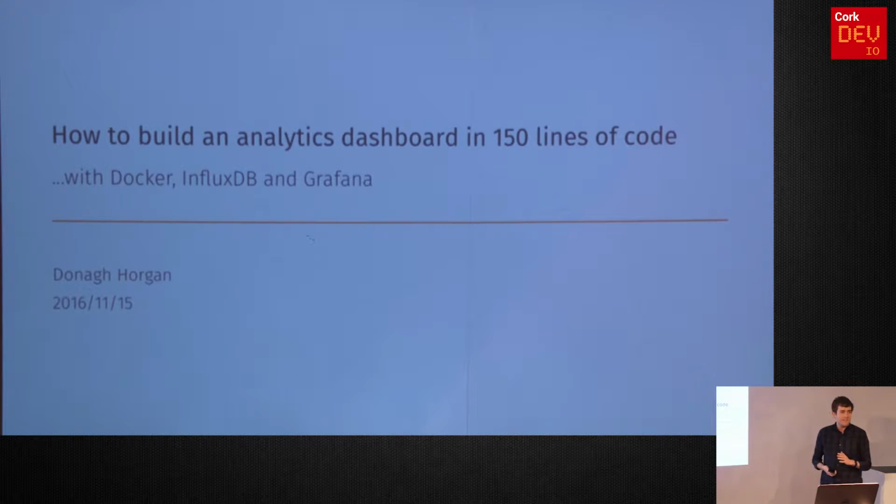So I know typically this is a JavaScript event. Is that right? Not right? No? A bit of everything? Okay.